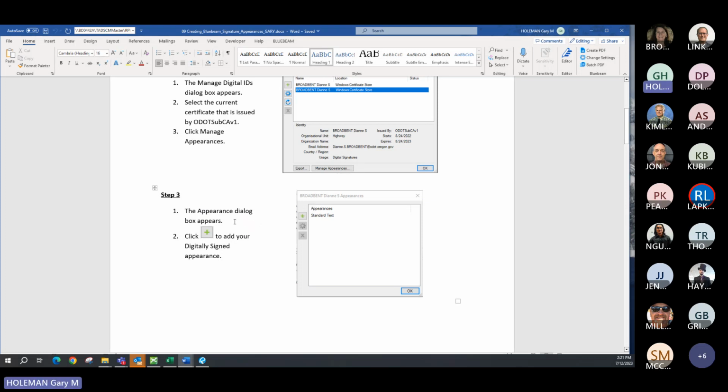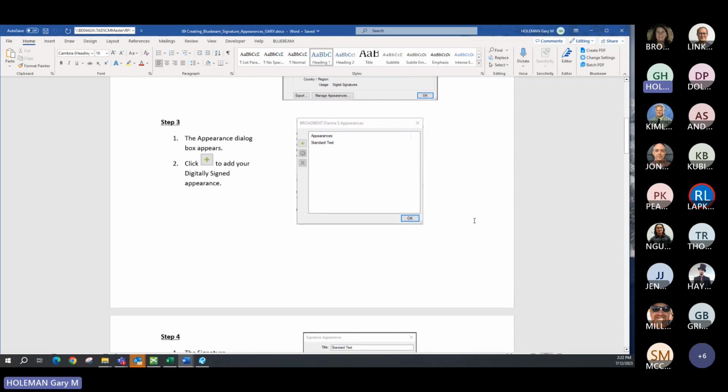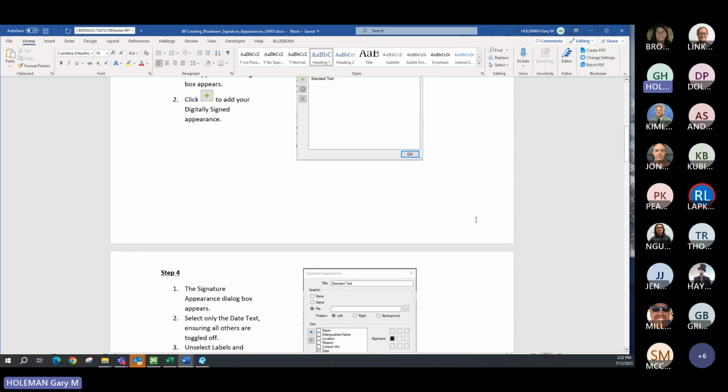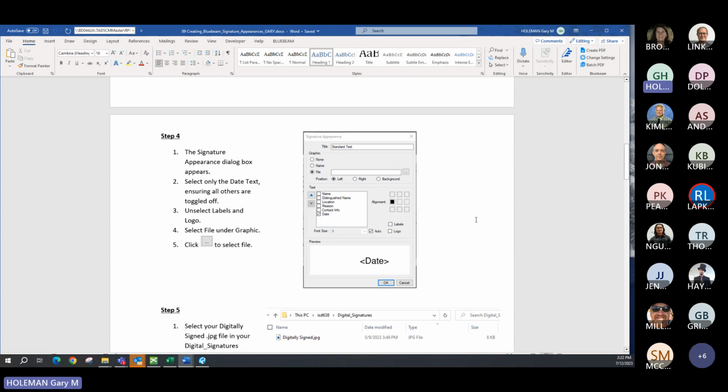This will cause the appearance dialog box to appear, and you can use the plus, the gear, and the X to do the activities you need to do inside of the appearance dialog box. The plus allows you to create a new appearance. If you click the plus, you will then get a signature appearance dialog box. You'd name it. You select file. You turn off all of that extra information that we don't want toggled on. Labels and logo included. I really have a thing about free advertising for our vendors.